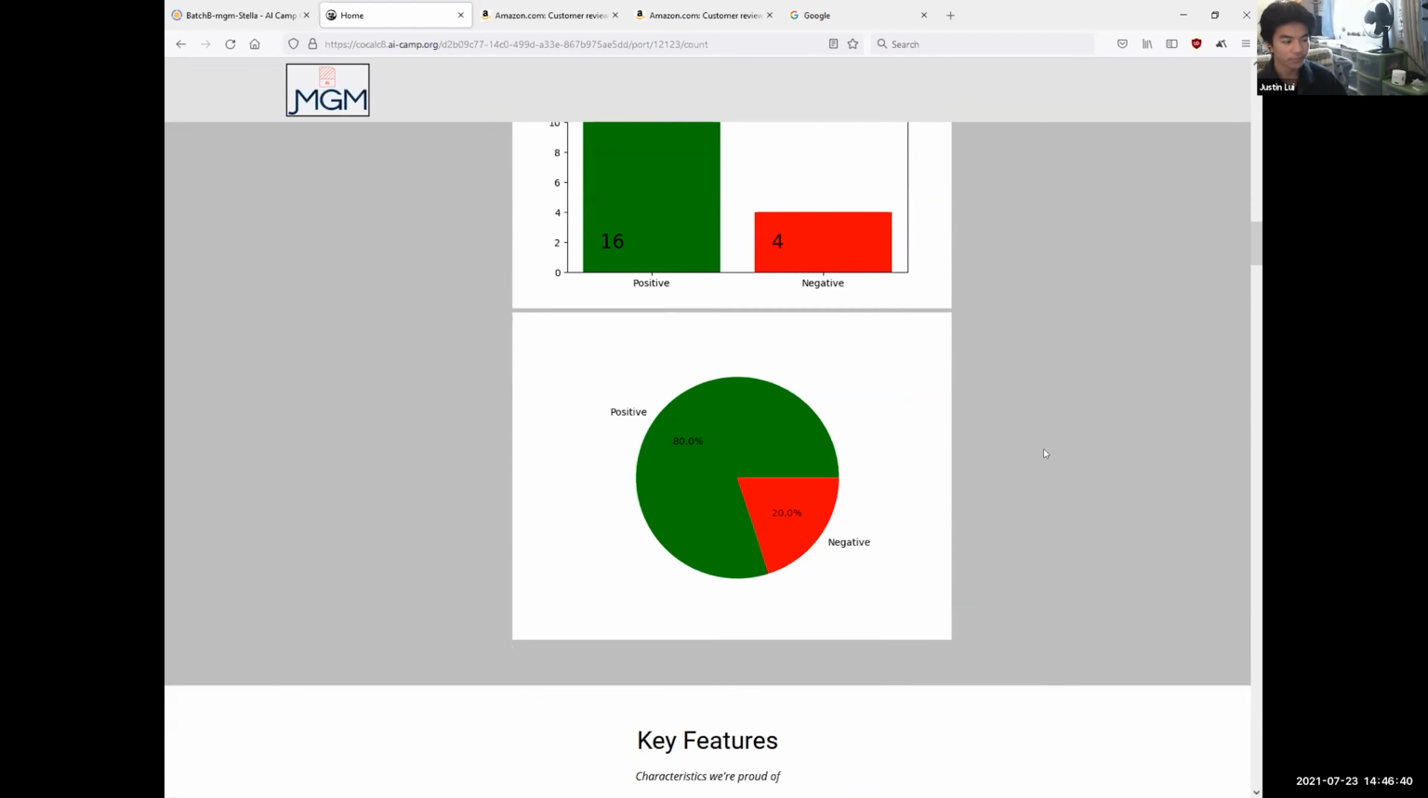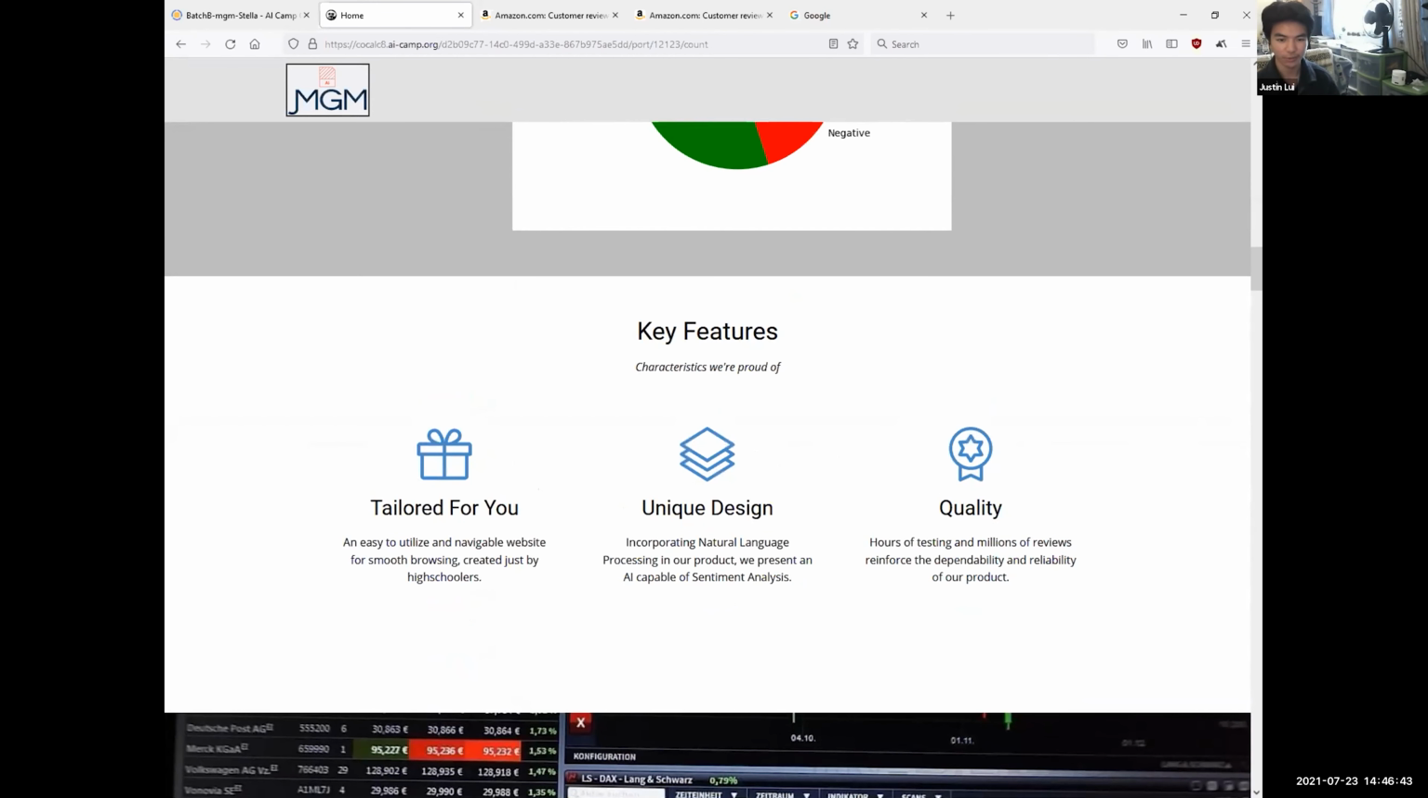All right, so we have 3 features of our product that we're proud of. First, our website is tailored for you. It's got an intuitive design that's suitable for smooth navigation. Second, we have our natural language processing, which allows our AI to be capable of sentiment analysis. And lastly, our product is reputable. We've got hours of testing and millions of reviews to back up the credibility of our AI.